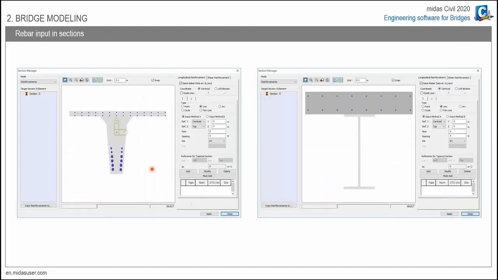We can also define rebars in our bridge for a particular section. We just need to select the section from this list, and we can define the reinforcement. Either we can do a list input or we can do a graphical input. Both the options are available.